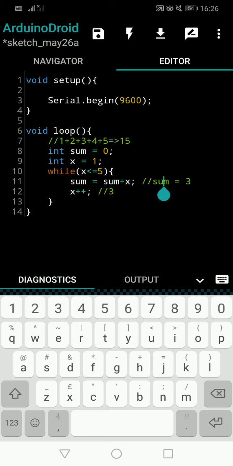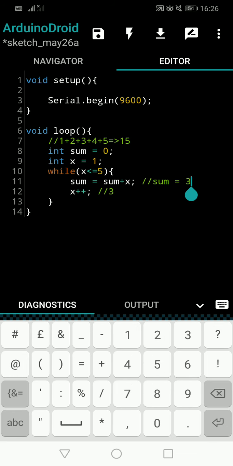So we are going to assign the new sum value, current sum value plus x. So the current sum value is 3. The x value is also 3. So 3 plus 3 is 6. So actually we have come here. We added number 3 also. So now x is increased by 1, so x is 4. That is also true here.